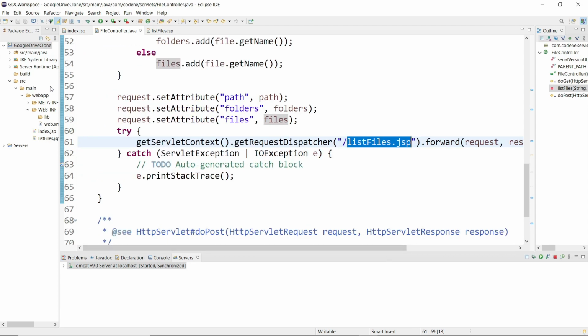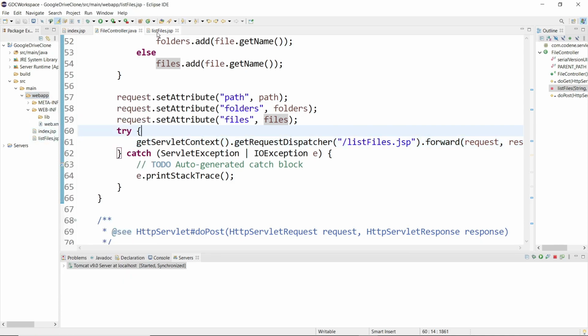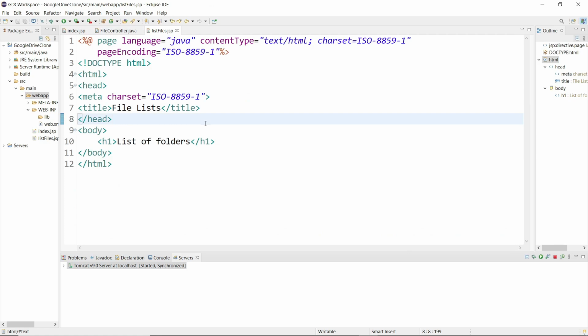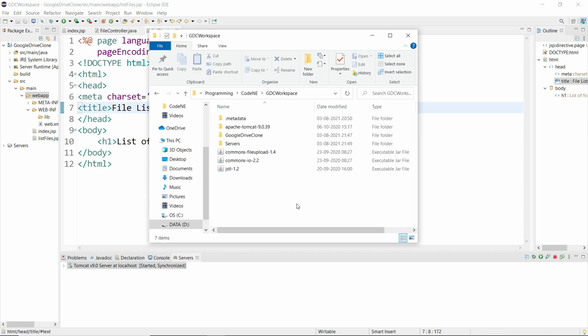Next, inside the web app we need to create a JSP. I have quickly created that JSP as well just to save some time. In that JSP we will now show the list of files and folders that are present in that specific path. Before we start with this, we need to copy these libraries.